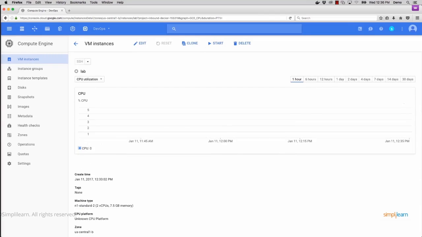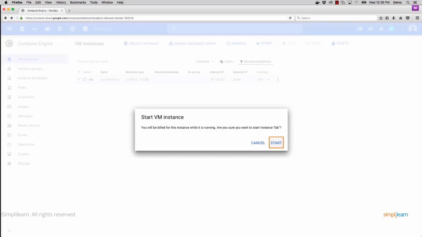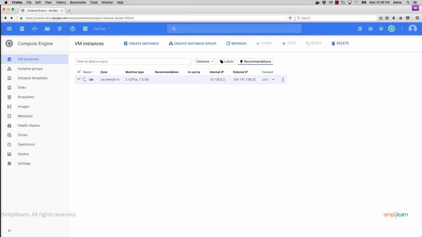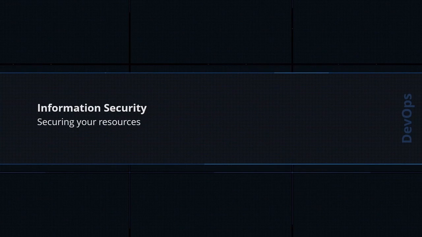Okay, it started. And now we're going to establish an SSH connection to the computer. And we just have to click on this button. It'll create a connection. So the next section is on information security, which is vitally important.